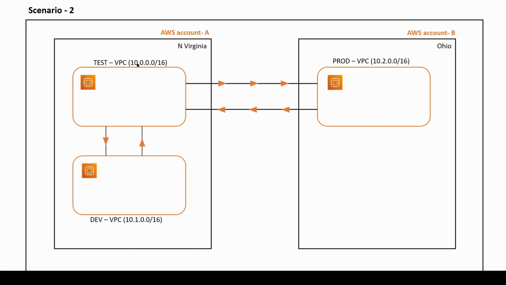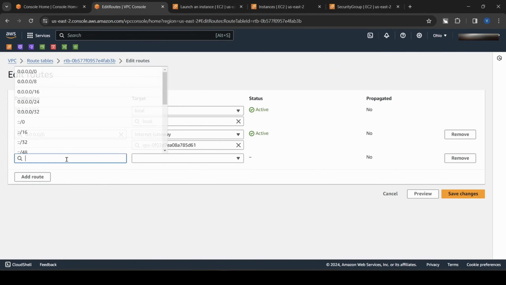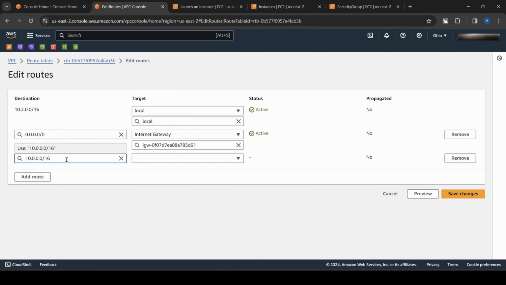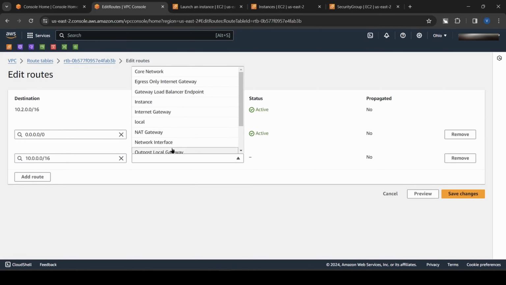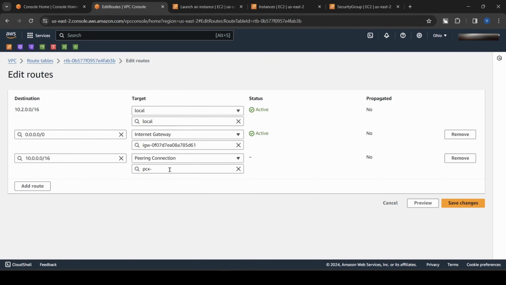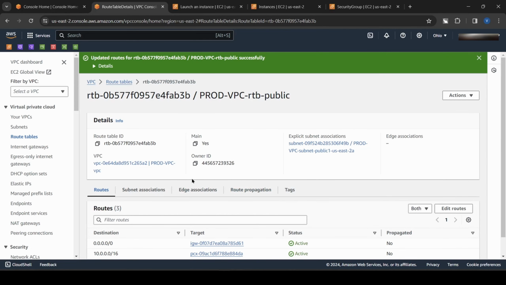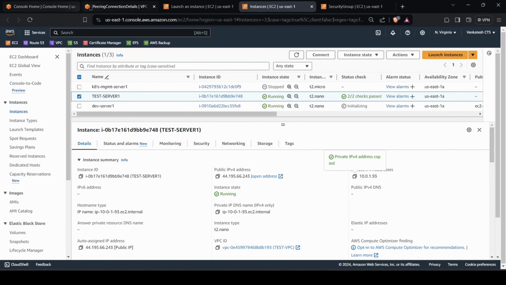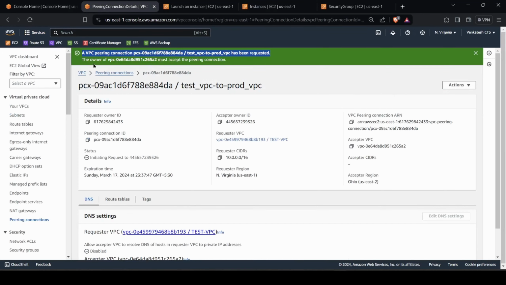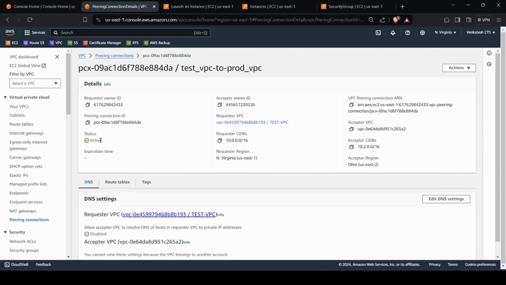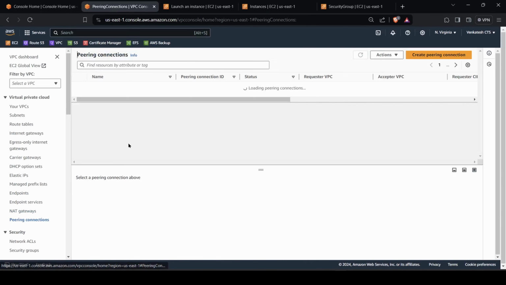So I need to add this one, /16. The traffic should go to the peering connection. This is the peering connection. Save it. In the same way, again you need to do it in the test VPC account. I'm going to here. If you refresh it, you can see the status changed to active.